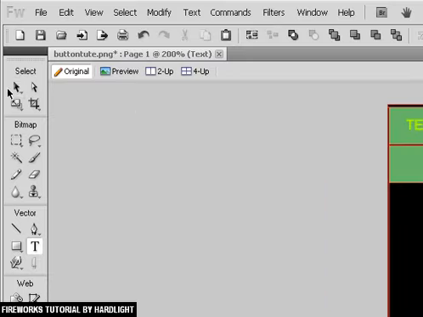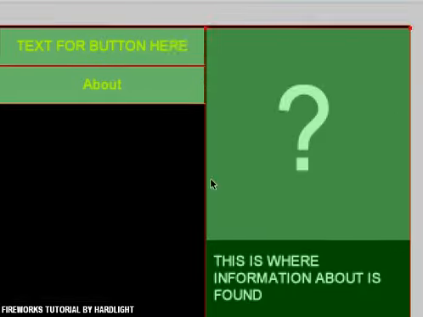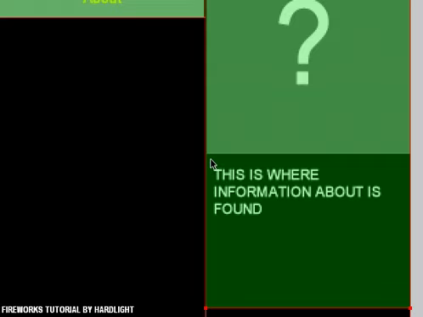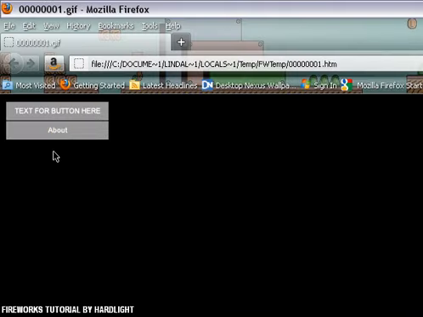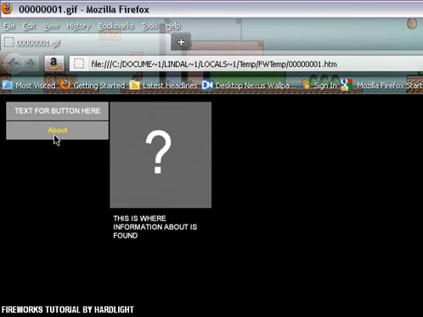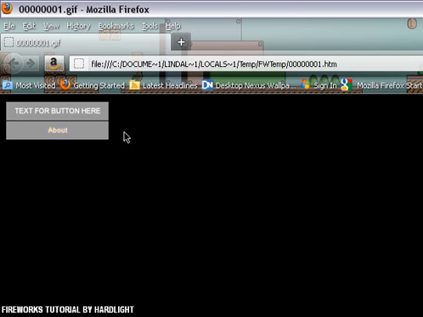So now basically when we go to test this, you'll see that now my About button has a rollover that I outlined in the states.